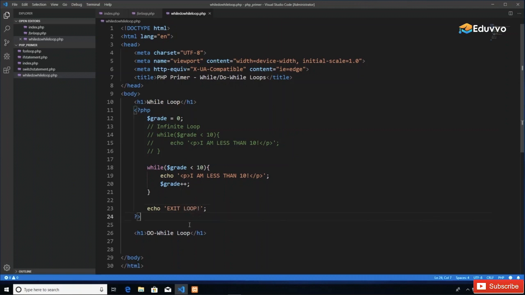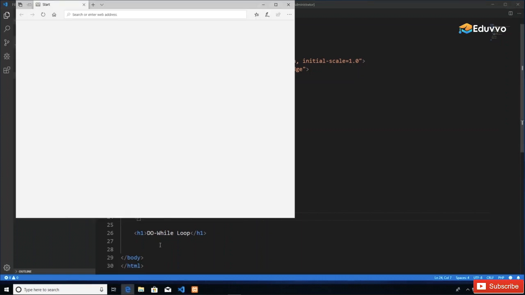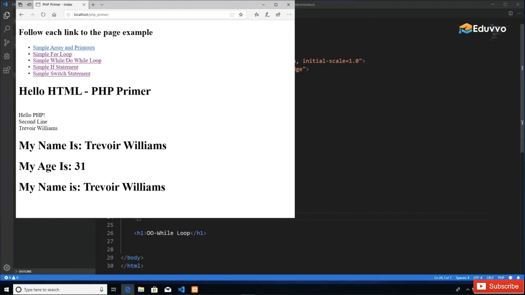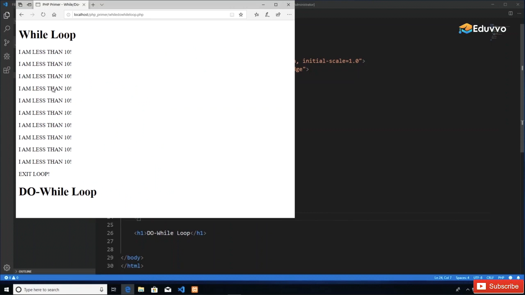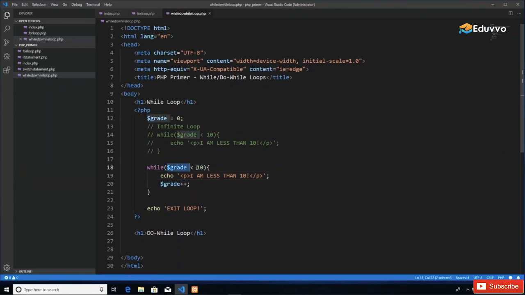All right. And so I'm going to browse to this page again. So when I click on the while do while, I see that it ran 1, 2, 3, 4, 5, 6, 7, 8, 9, 10 times, and then it exited. So it did exactly what we expected, because once it hit that condition no longer being true, then it exited.